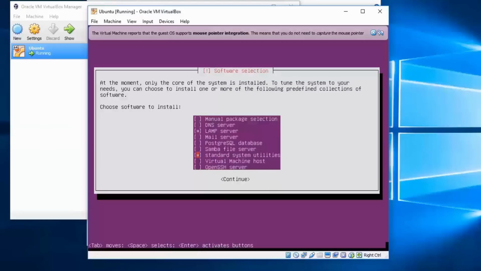We want the standard system utilities, and we also want to turn on the OpenSSH server. This is going to allow us to connect to the server from the host machine and transfer files to it. So we're going to want to do that.